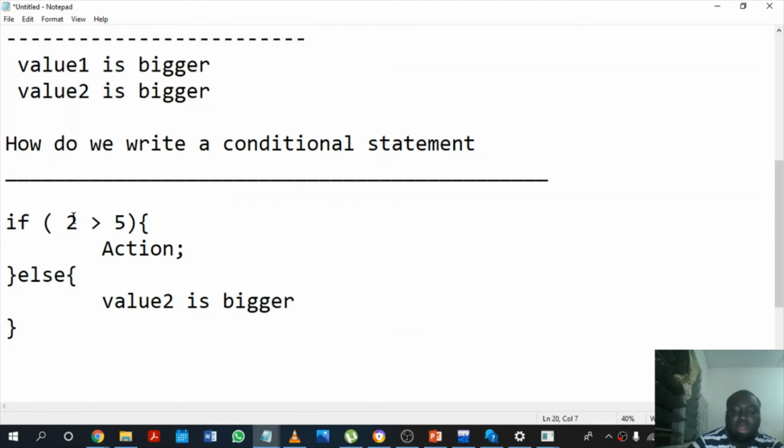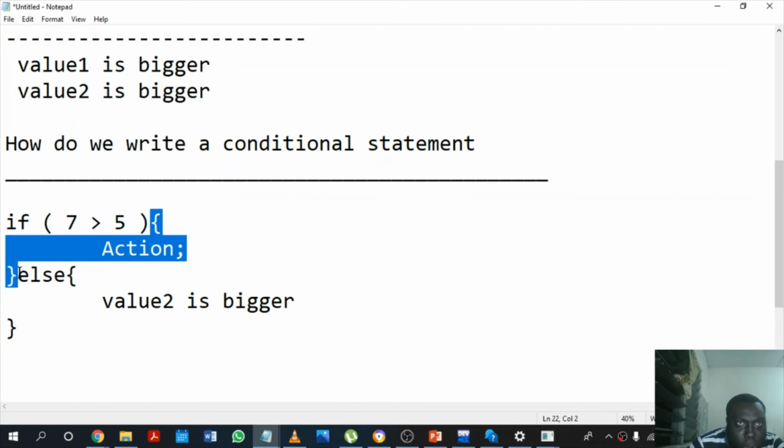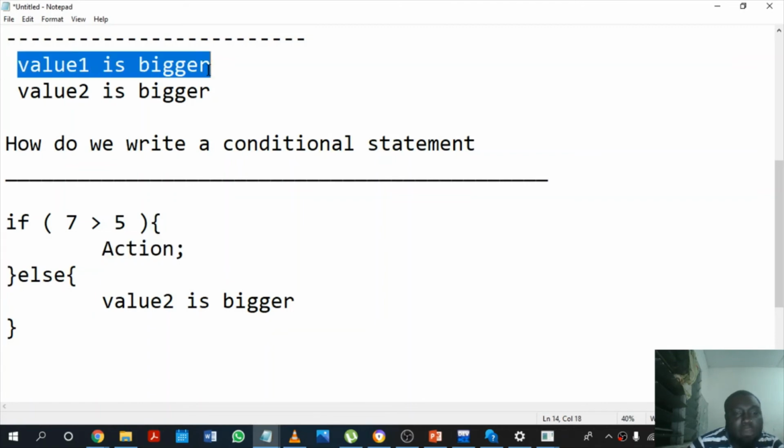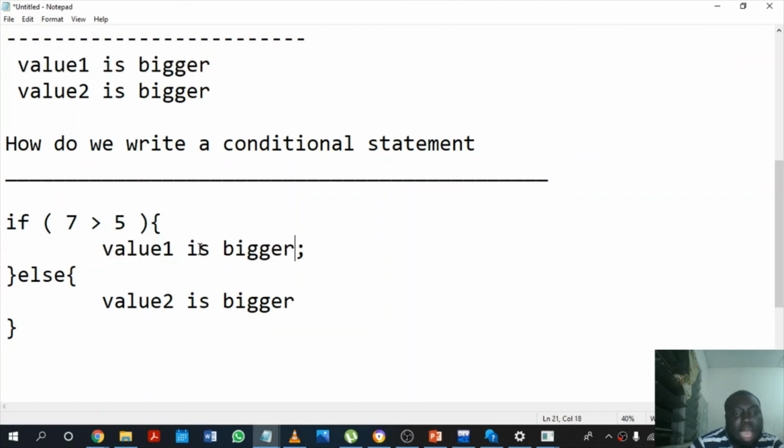If I have 2 values again, let's say 5 and then 7. Let me put 7 here rather, and let me put 5 here. Is 7 bigger than 5? It is. Hence, the statement here would be evaluated. Hence, we have value 1 is the bigger number.